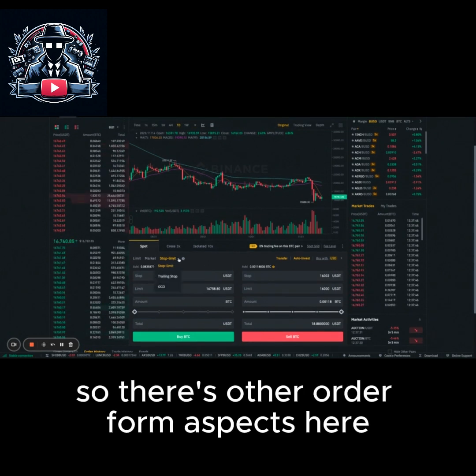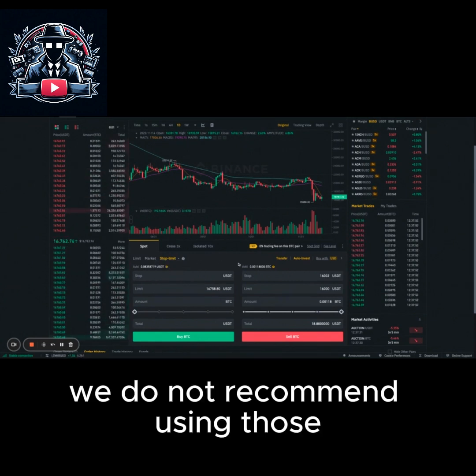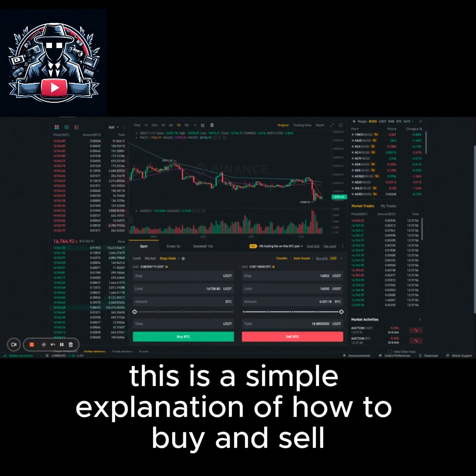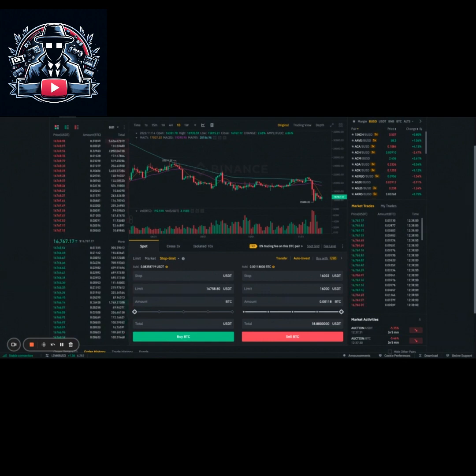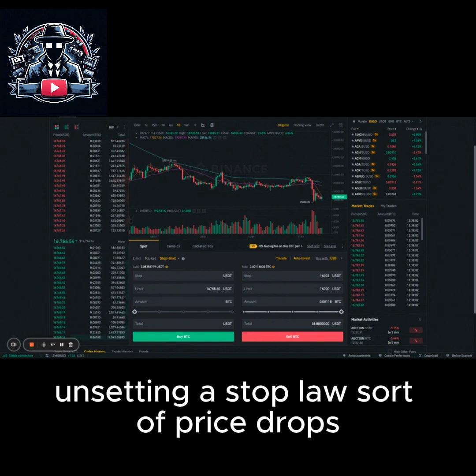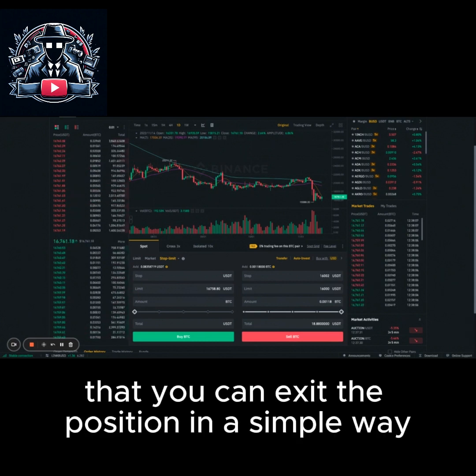So there's other order form aspects here. We do not recommend using those. This is a simple explanation of how to buy and sell using spot markets and setting a stop loss so that if price drops a predefined amount, that you can exit the position in a simple way.